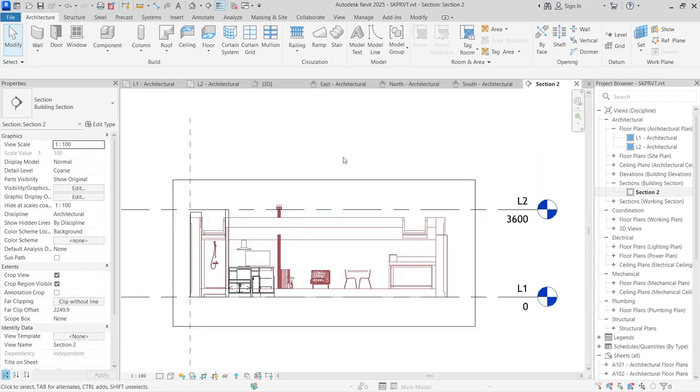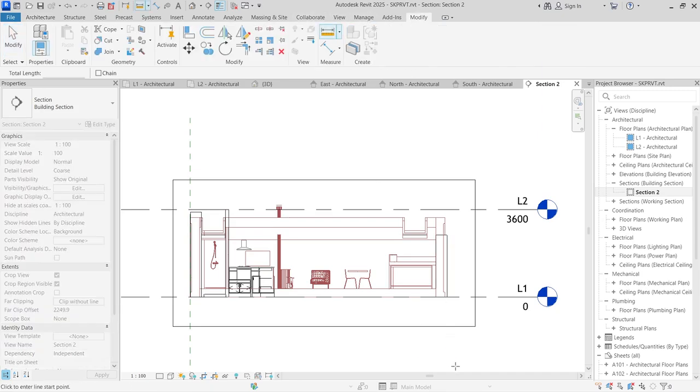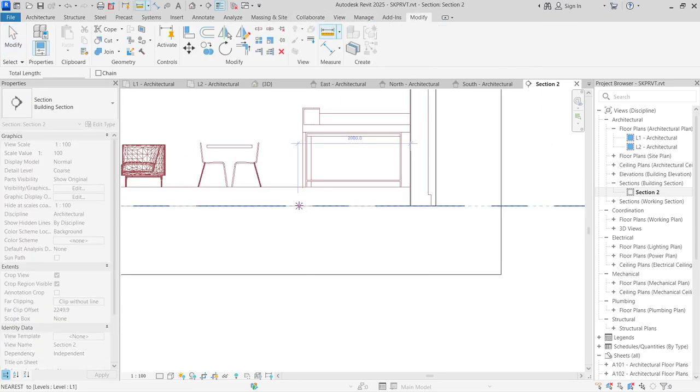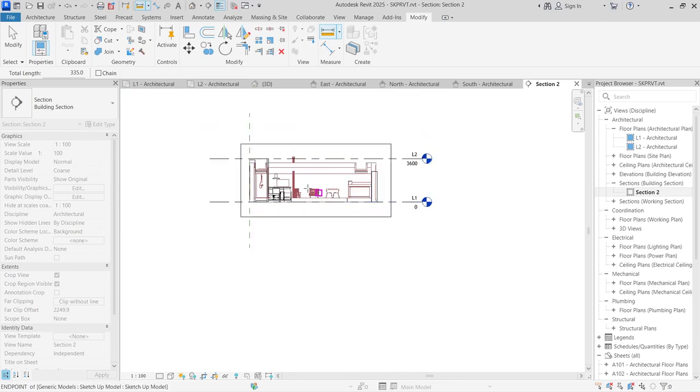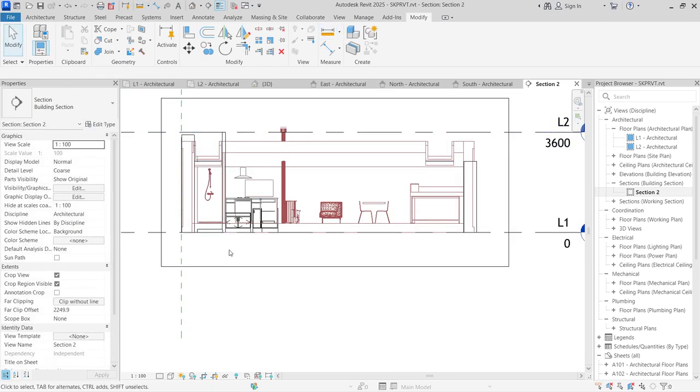In order to create the floor, we're going to use a measuring tool to figure out the dimension of the floor thickness itself. So this is the bottom of the floor all the way to the top. The floor is 335.0. So sorry for not creating the floor earlier. It's what I should have done from the beginning.